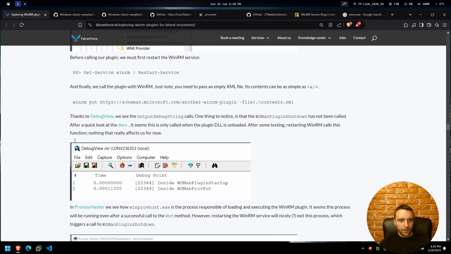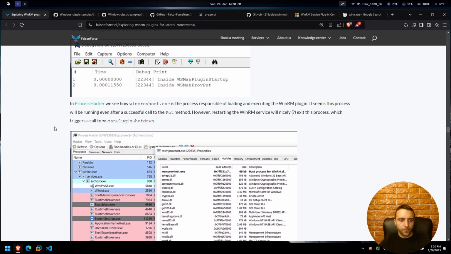After a quick look at the docs, it seems this is only called when the plugin DLL is unloaded. After some testing, restarting WinRM caused this function to be called, nothing that really affects us now. Okay. In Process Hacker, we see how WinRMHost.exe is the process responsible for loading and executing the WinRM plugin. It seems this process will be running even after a successful call to the put method. However, restarting the WinRM service will nicely exit this process, which triggers a call to the vsmon plugin shutdown.